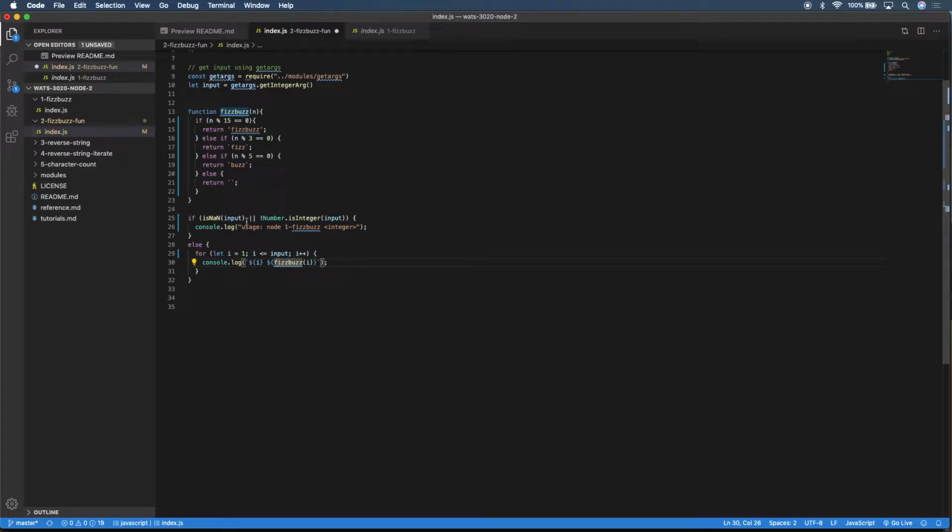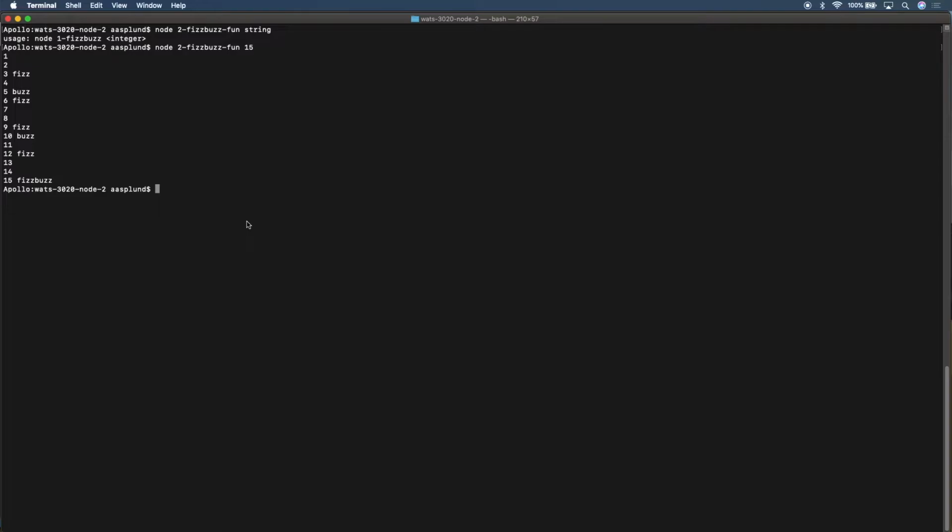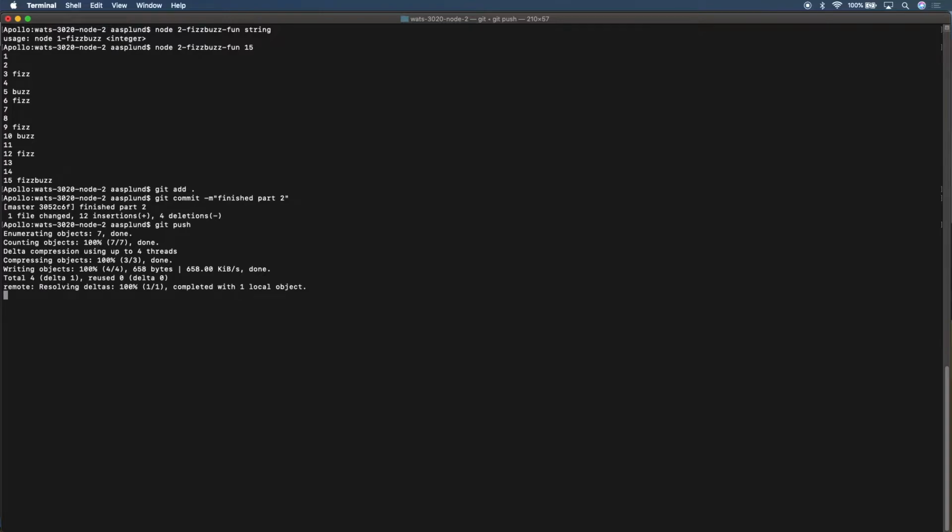But for now, we've completed the assignment, so we're going to go over and do our standard git add, git commit, finished part 2, and git push. And there we go. We've completed part 2 of this assignment.